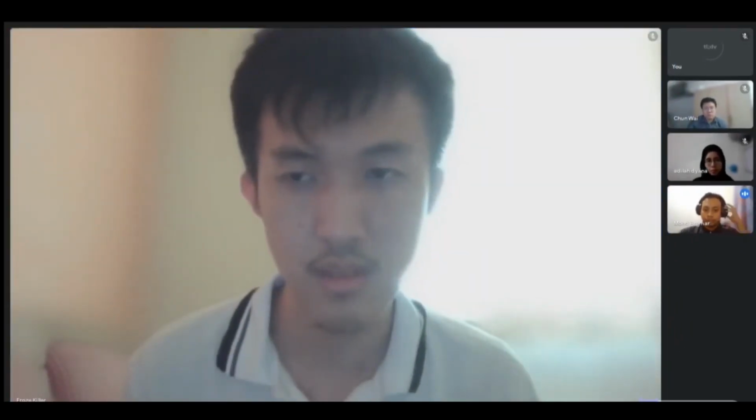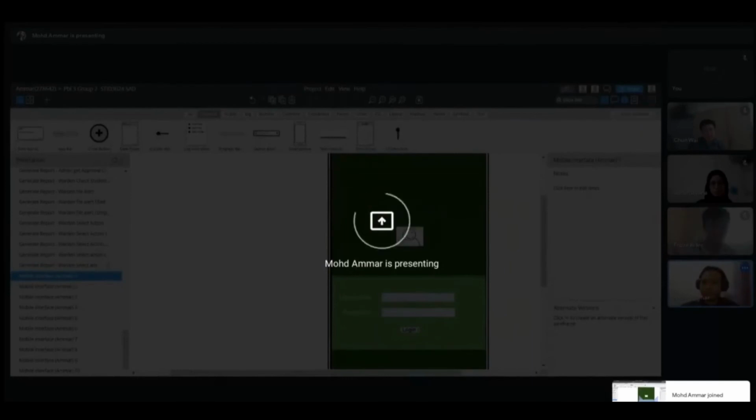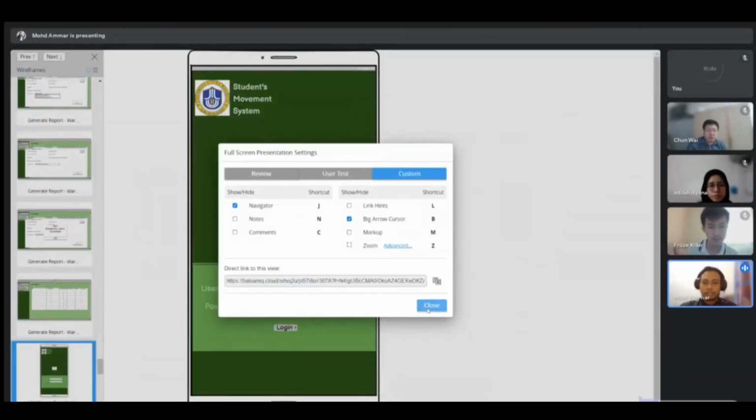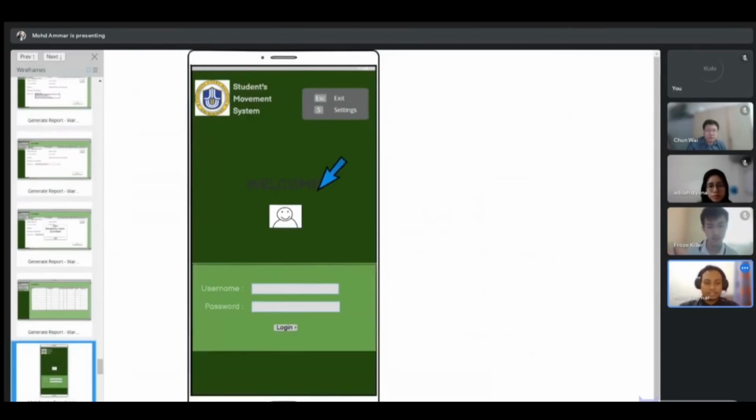All right, thank you, Tzong Ying. I will continue again, which is for the mobile interface. The actor for this interface is the student. For this interface, the student needs to download the Student Movement System app from Google Play or the App Store. After installing and opening the app, the student can see the main menu.